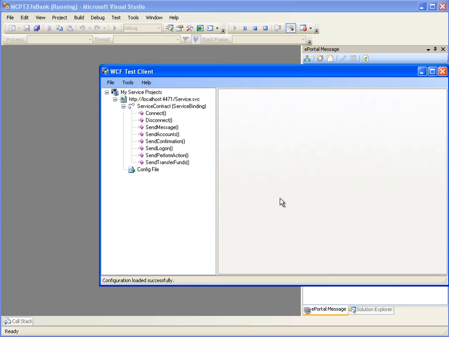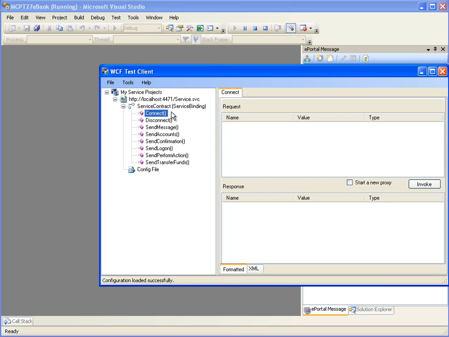Now, double-click the Connect web method in the left pane of the WCF Test Client. It will open the Connect tab in the right pane. Click on the Invoke button. It will return the response in the Response section.